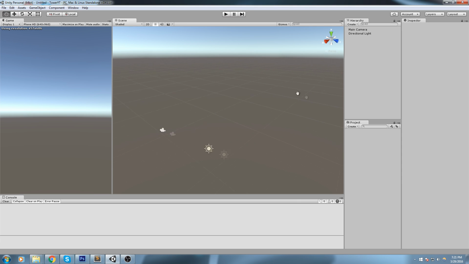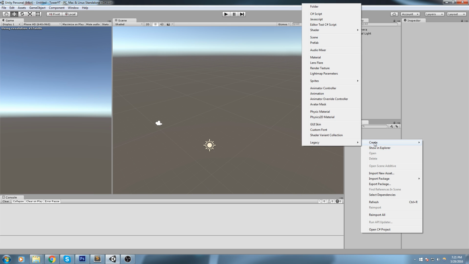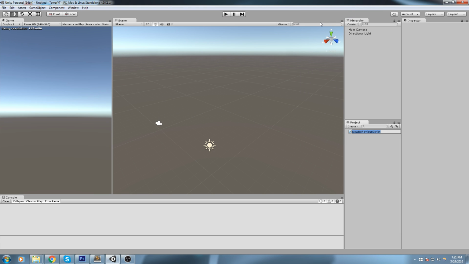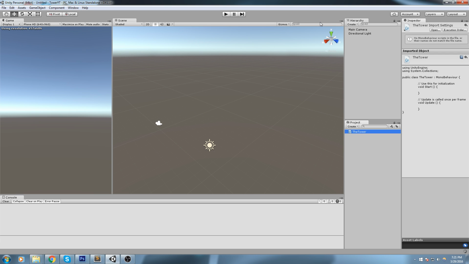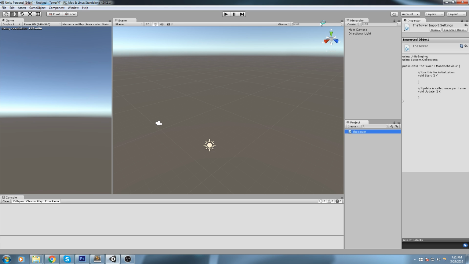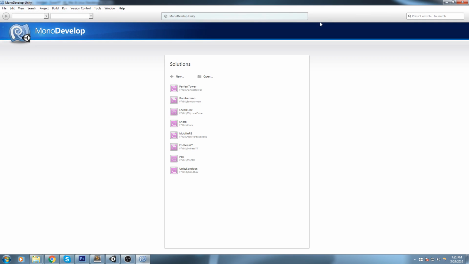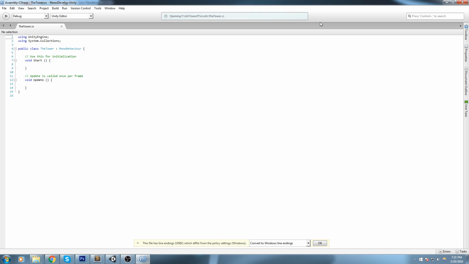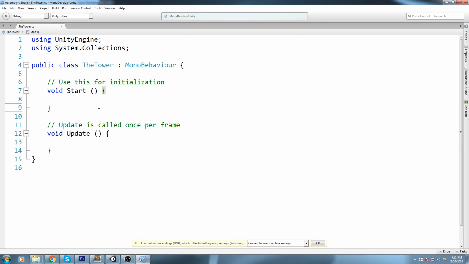So guys, we are going to go ahead and create the most important script of our whole game. Let's go ahead and create a new C# script, and we're going to call it the tower. Now the tower is going to be the script for the tower, and the reason it is so important right now is because we're going to be seeing this in every single scene.